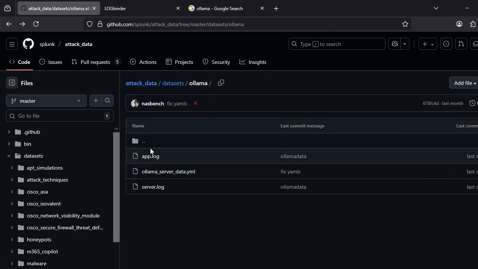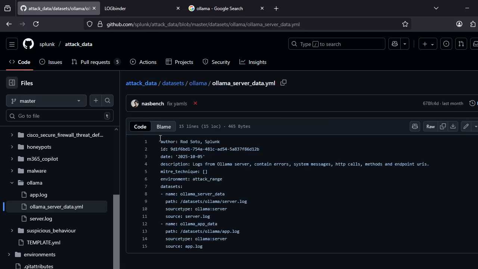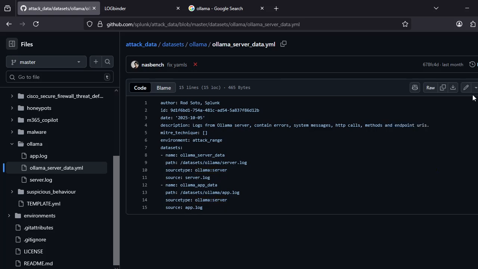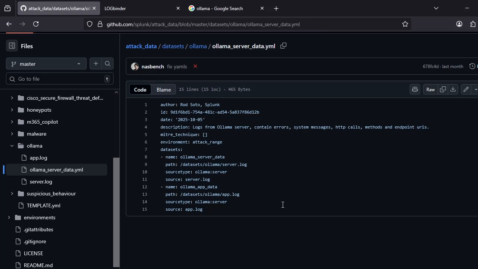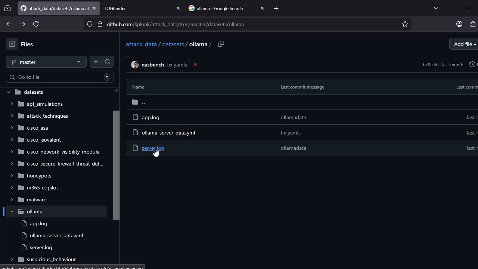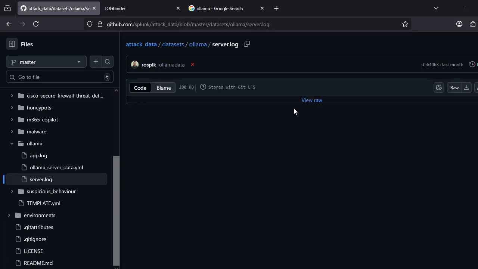So this app.log. You have the YML files as well. So with these YML files you can know where it came from. You don't need Splunk to analyze it. I mean, you can just read the file to see. It is like a bunch of YMLs. Maybe you can use AI or something. Okay. And there's the server.log.